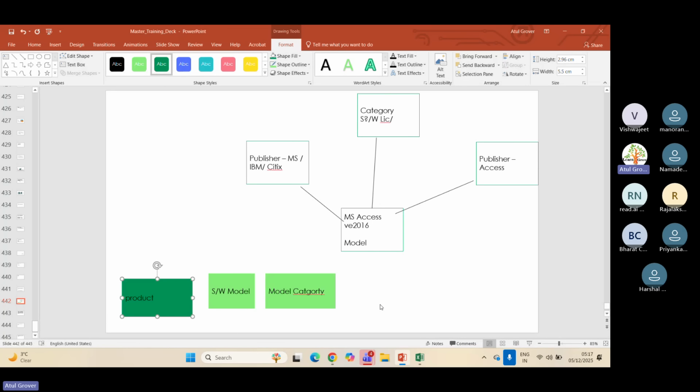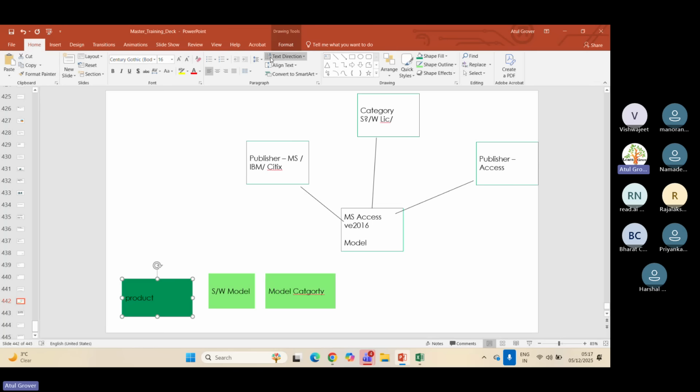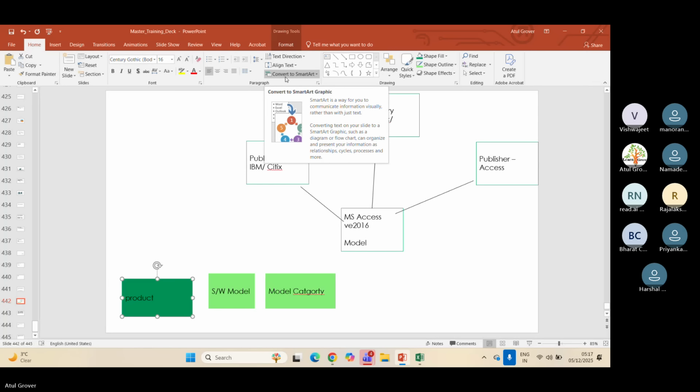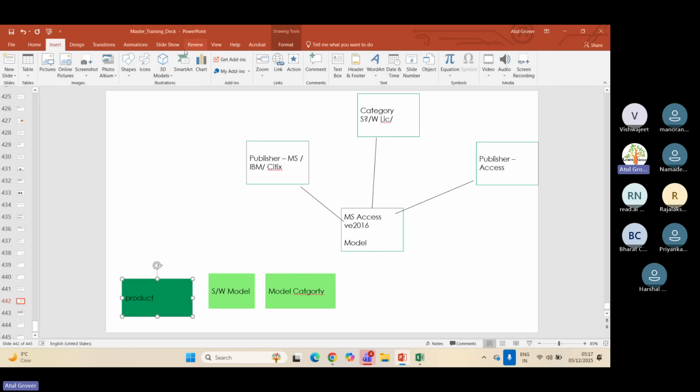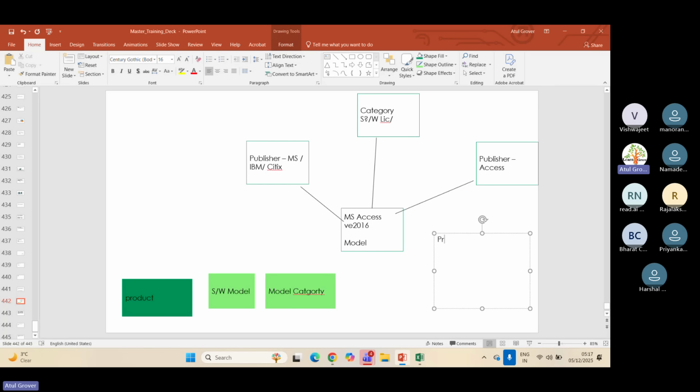Let's say there is a company who builds a product. Let me insert a text box. Who builds a product. And when I say company, I'm talking about the publisher. Okay. And this publisher builds a product which can be used for scanning and for desktop applications.